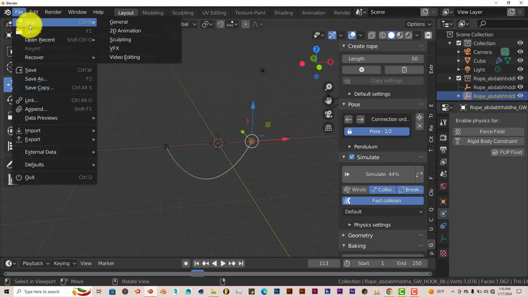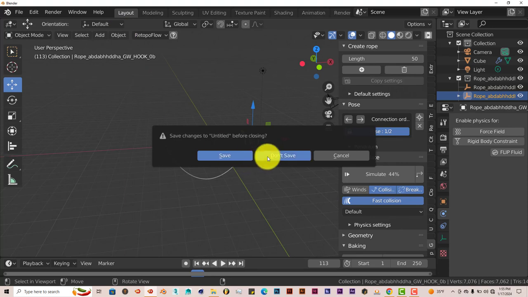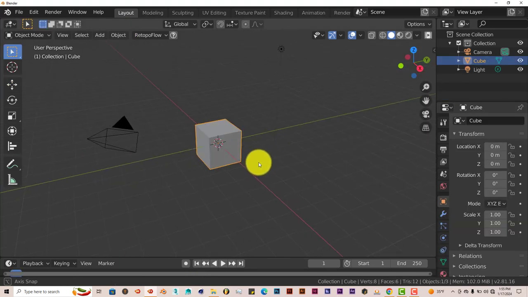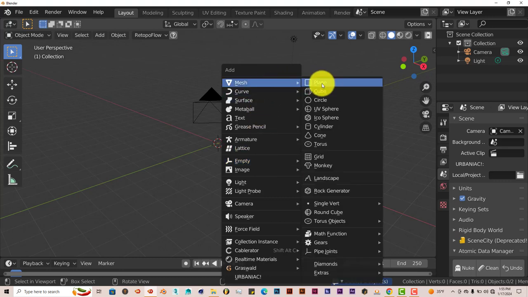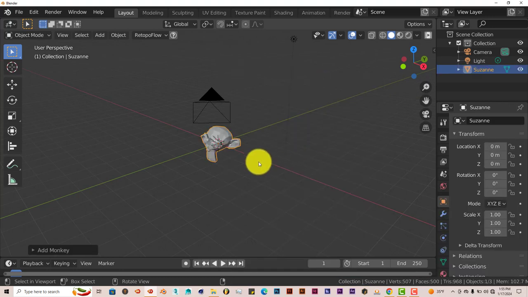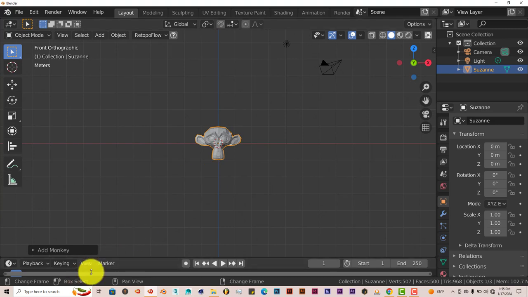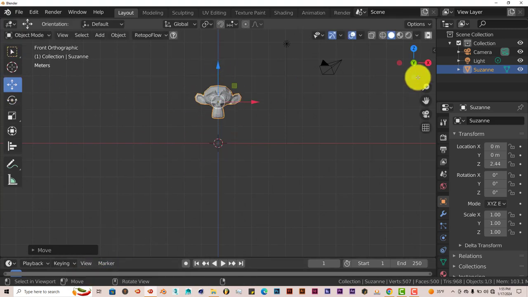Let's do a new scene file. New. General. Don't save. And let's get rid of the cube here. Shift A. Mesh. Monkey. Pull Suzanne up. Press A to deactivate Suzanne or unselect her, let me say.